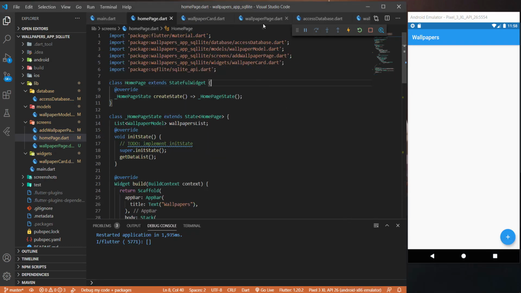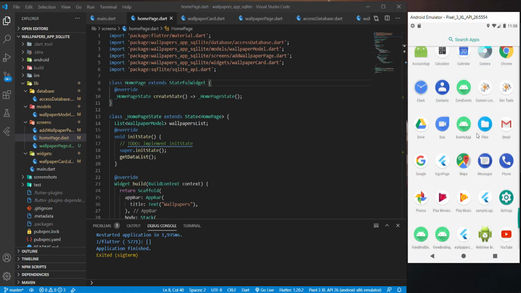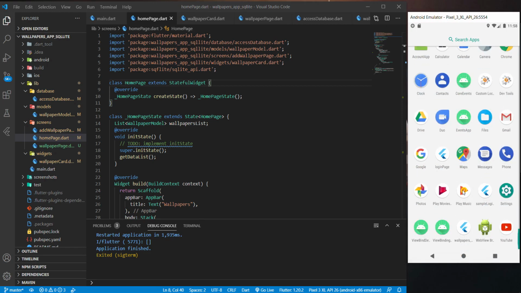Okay, since we have altered the table, we will have to just uninstall and reinstall the app, then run it once again, so that the new schema is created from the beginning. So I'll go ahead and do that.